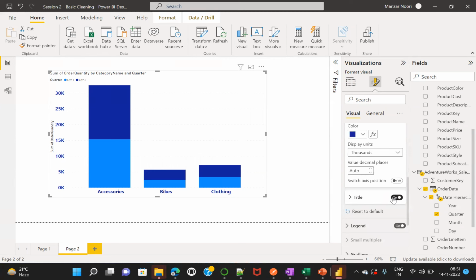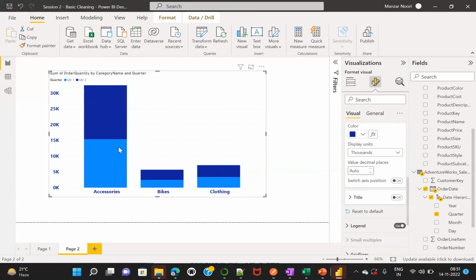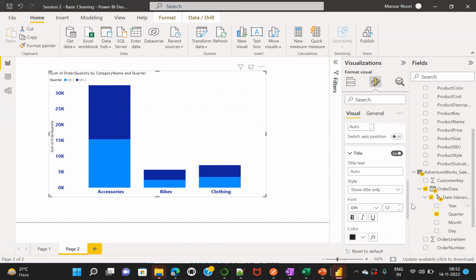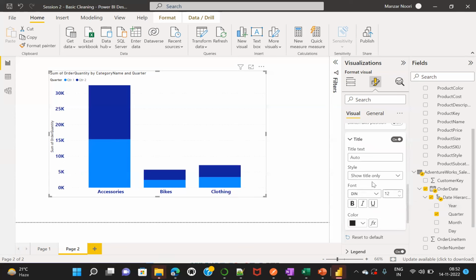You can also turn off the title, or you can have the title, but you may also want to rename this title, right? This is now sum of ordered quantity, but this is not in good format, right? And you don't want to have this title. You want to change this title also. You may want to remove the sum of text. So the formatting of the title you can do here, and auto text, whatever, or you can just change the text, fine.